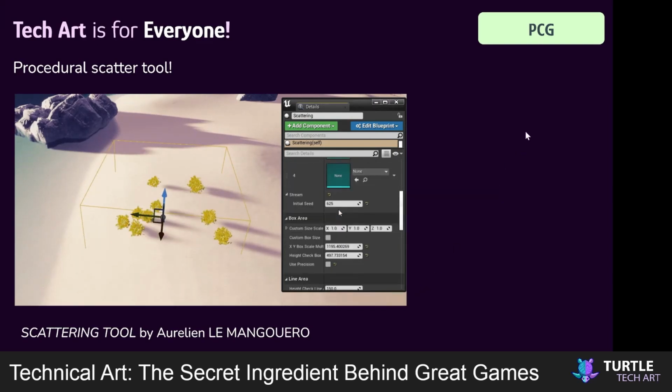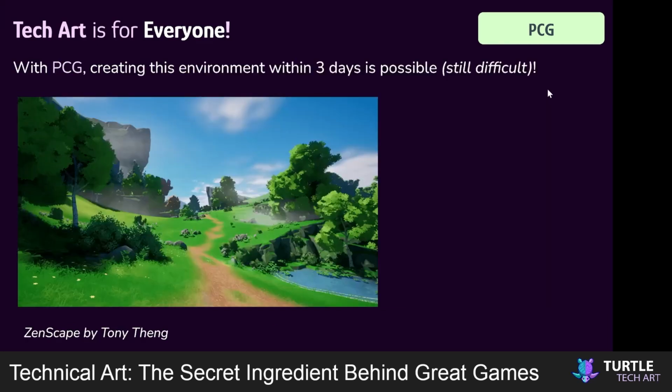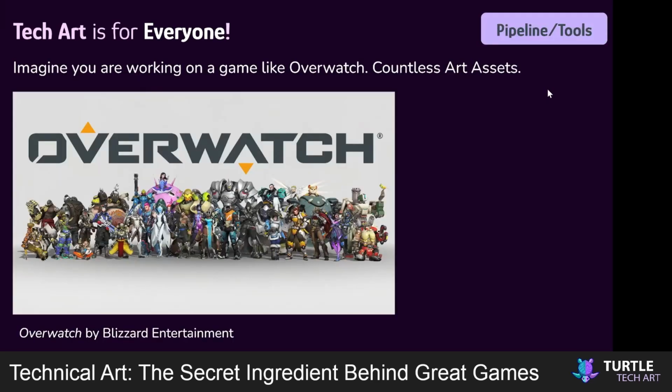So let's take a look at another specialization of tech art. Let's take a look at pipeline and tools, what I talked about earlier when it comes to streamlining workflows. So let's take a look at a game like Overwatch. How many of you have played Overwatch before, right? Okay, a good chunk of you.